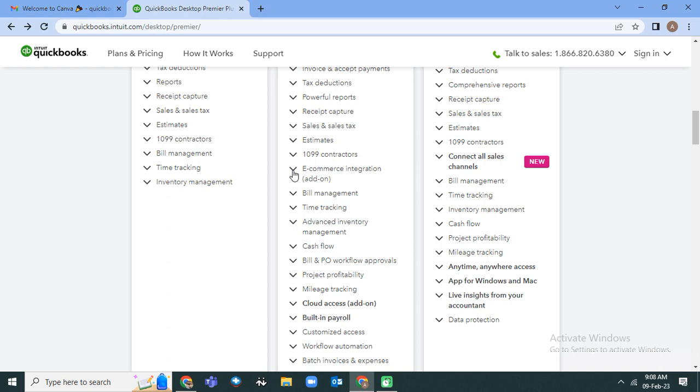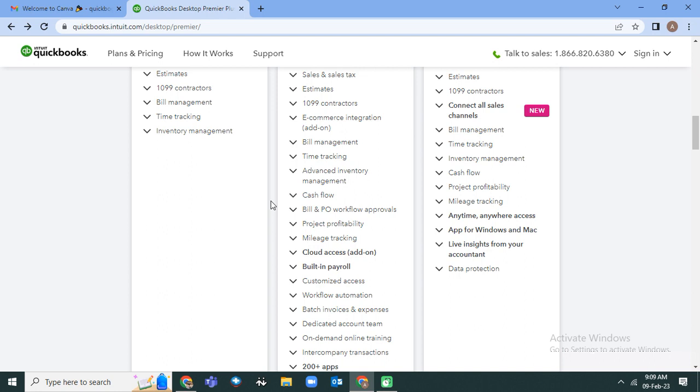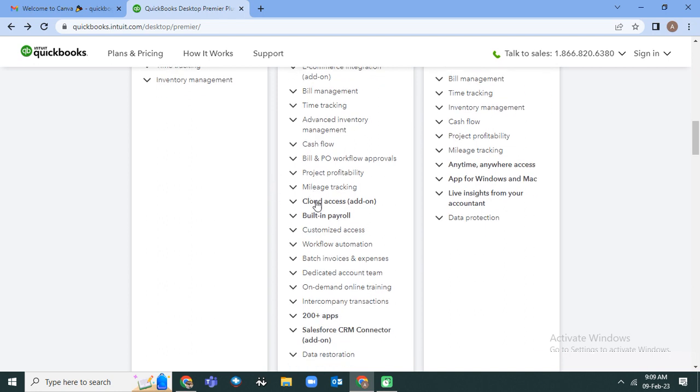So here you have e-commerce integration and bill management. Bill management again comes for the vendors. You create bills for your vendors, and then you pay the amount to the vendors, right? So that's how all the features you have.